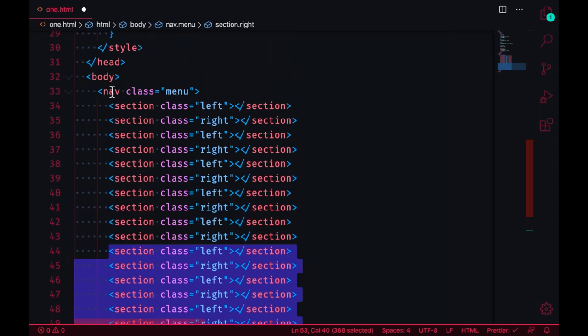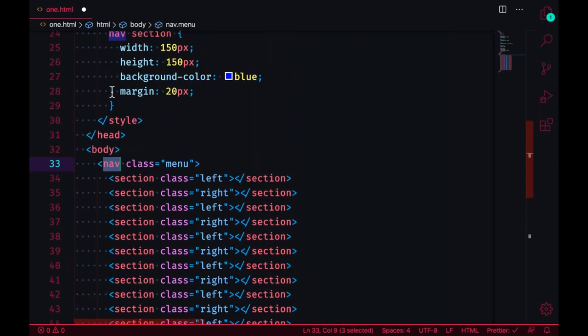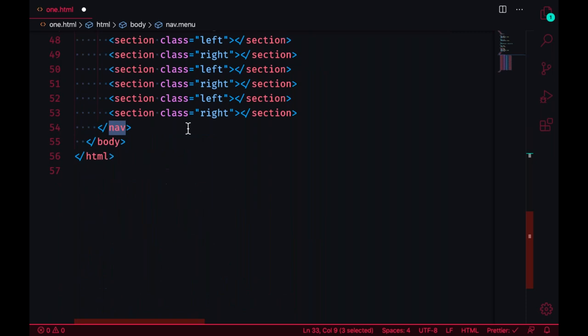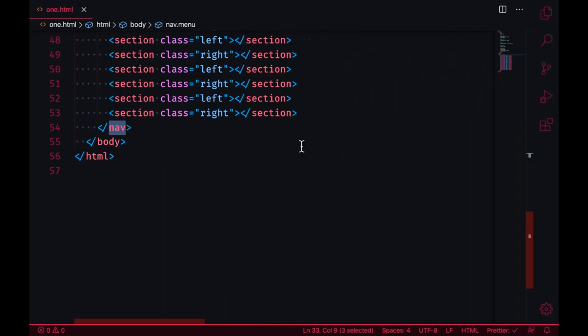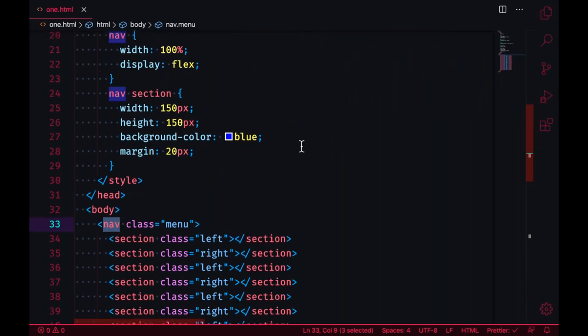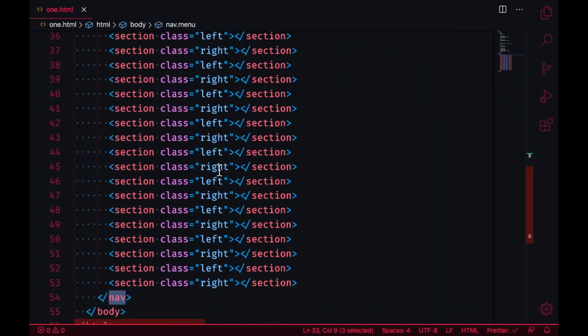So right now our nav is a flex container. Why? Because its display property is flex. Now, a lot of flex items. Now let's see what actually will happen. What happened? Where is the thing? Display flex.